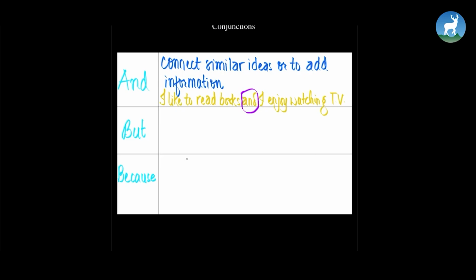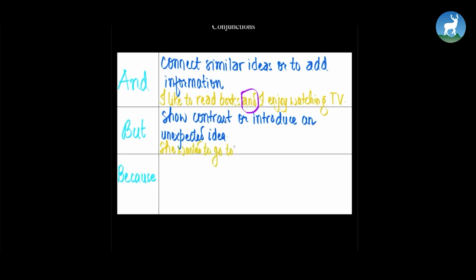Let's move to the conjunction but. But is used to show contrast or to introduce an unexpected idea. Let's take an example. She wanted to go to the park but it rained. Here, but is used to contrast the desire to go to the park with the unexpected rain.